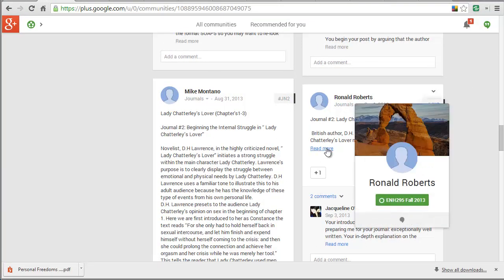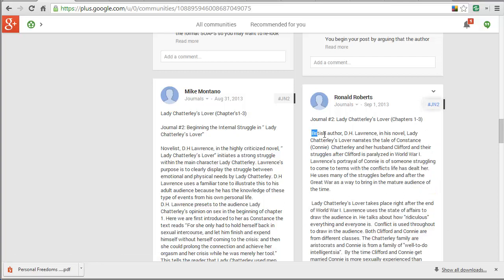I can see just right here looking at Ronald's post that he started out fine, but it's not clear that he has chosen a literary term or a literary element to analyze here. Okay, so basically he just says that D.H. Lawrence in his novel narrates the tale of Connie Chatterley and her husband Clifford and their struggles after Clifford is paralyzed. So it sounds more in this case that Ronald just wants to tell us what the story is about, because the story is about Lady Chatterley and Clifford and their struggle, right? So over here it's a little bit different because it's not narrowed down enough.